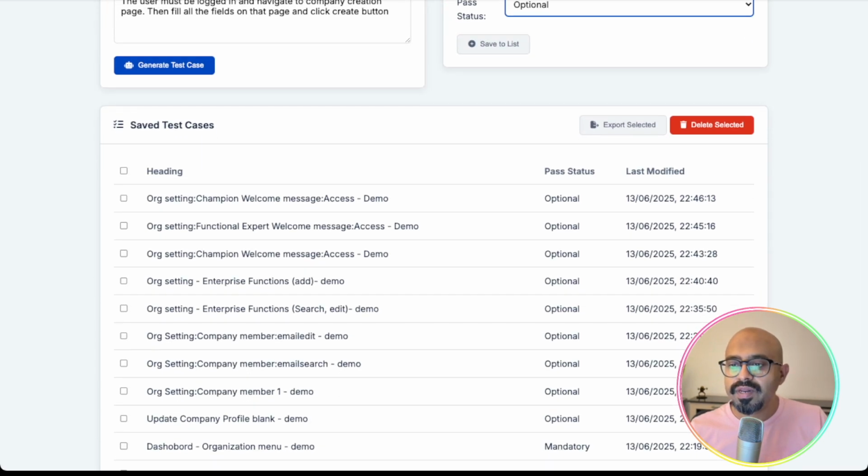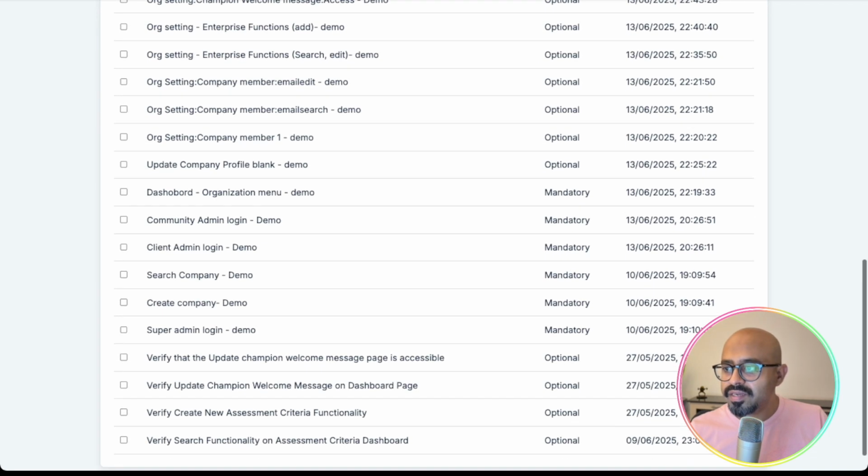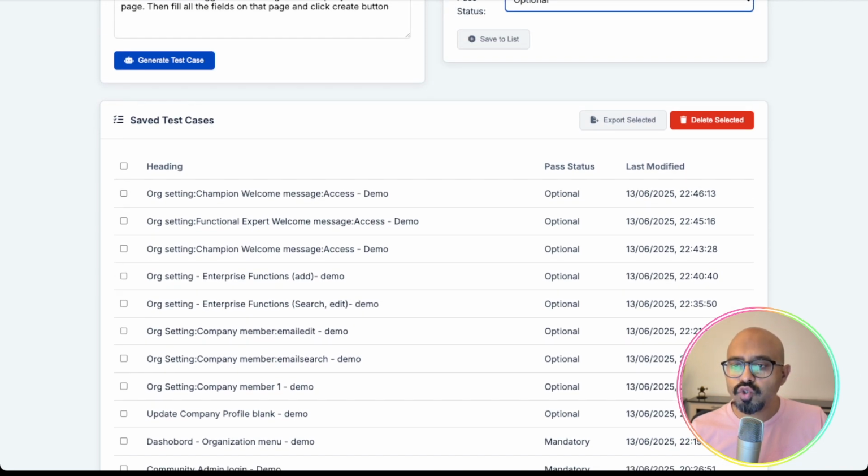The list would display down here at the bottom. So all of these tests are there. Some of them are mandatory, some of them are optional. And then you can pick and choose which ones you want to test. And then you can export it as an Excel file. So let me open that Excel file now.